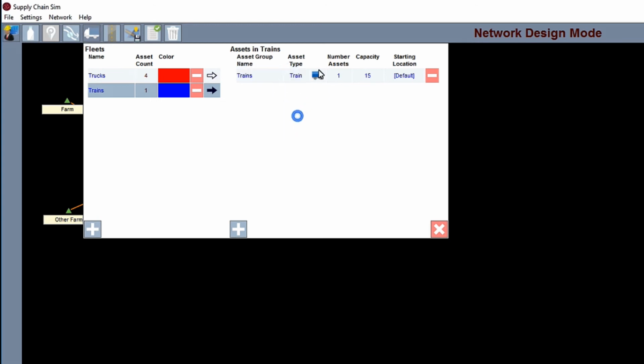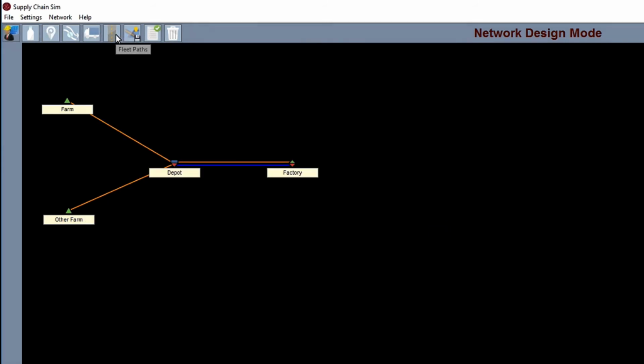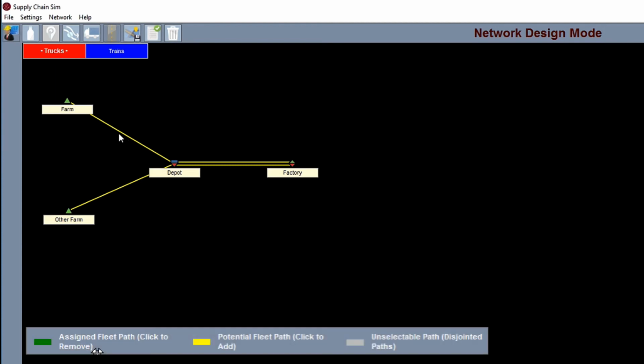With our fleets established, it is now time to specify where the fleets can travel across the network and what products they can carry. To do this, click on the Fleet Paths button, and we can see that there is one connection between each of the farms and the depot, wheat, and 2 paths between the factory and the depot. The 2 lines indicate that both wheat and bread move between these locations. Selecting the truck fleet from the list, we will allocate the trucks to the connection between the 2 farms.